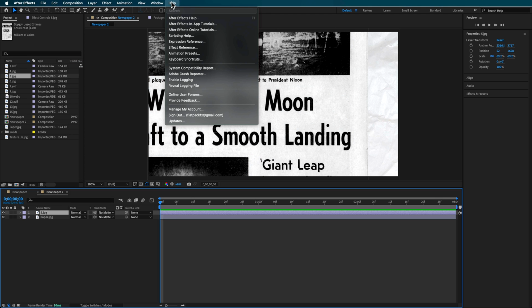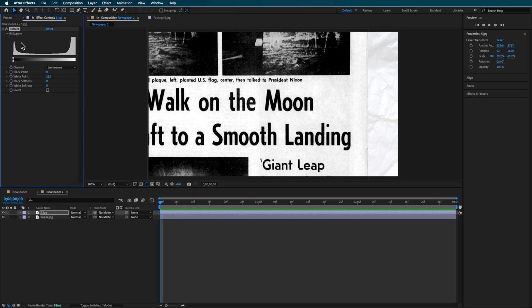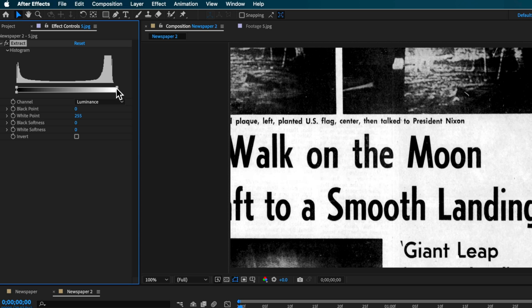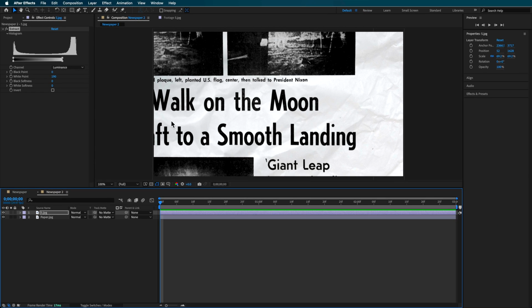Another way, and a simpler way, is to add the extract tool and then drag down on the white point. So if you drag down on this, it'll remove that background, and then we basically just have a clean article that sits over the top.